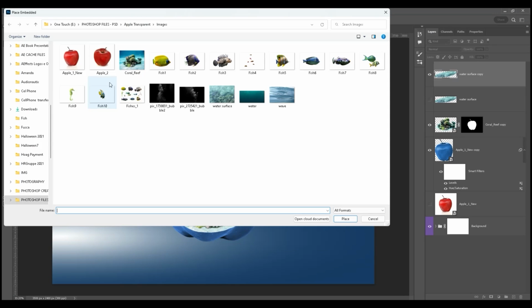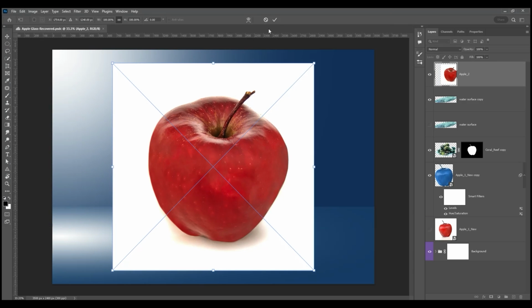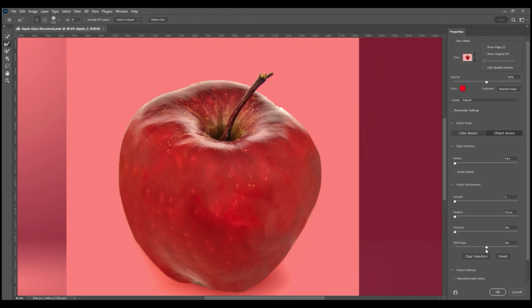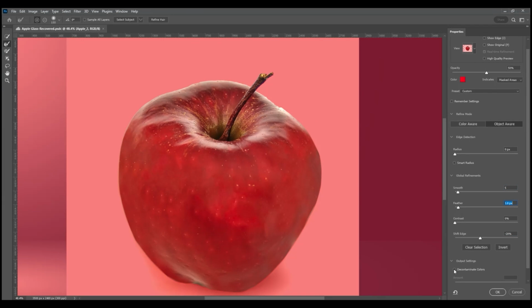Adding a second apple. Go to File, Place Embedded, apple2.jpg. Go to Select, Subject, then go to Select, Select and Mask. Refine the selection, and create a mask.